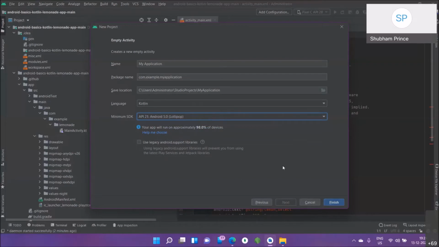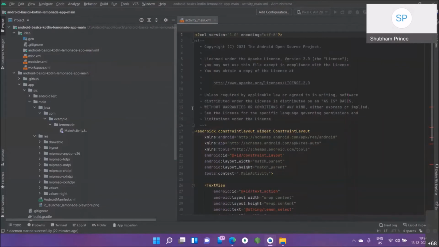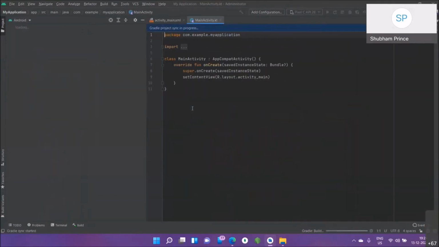Now I have to do nothing. No need for legacy Android or support libraries. I just create it. Okay, my Gradle is syncing.